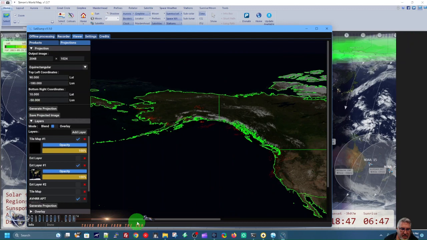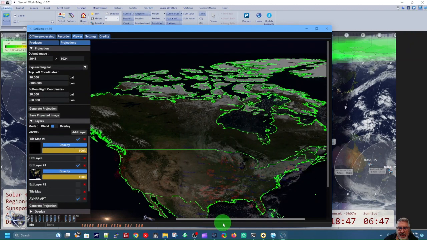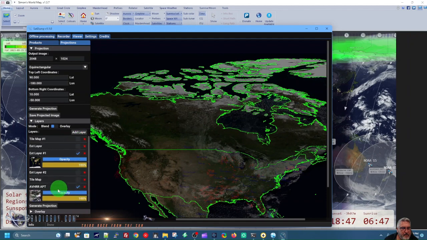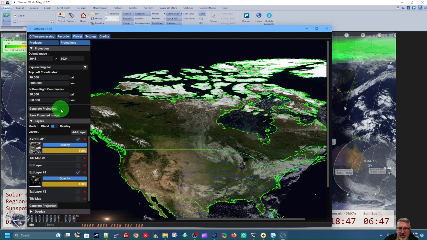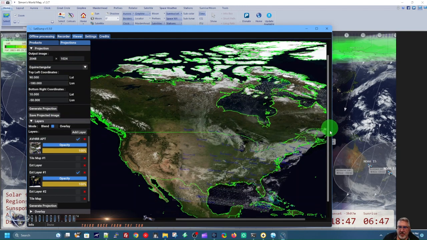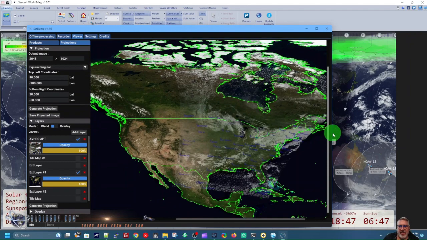There we go. There's Alaska. There is the United States. And faintly on that is the AVHRR image. I'm going to bump that to the top, see if we can bring it to the forefront again a little better. There we go. So there is the NOAA-19 image projected over the continental United States as it passed in an equirectangular image.